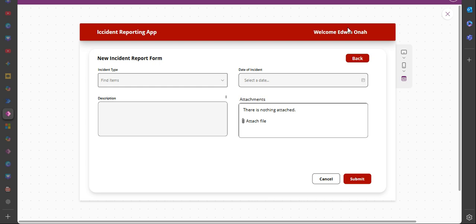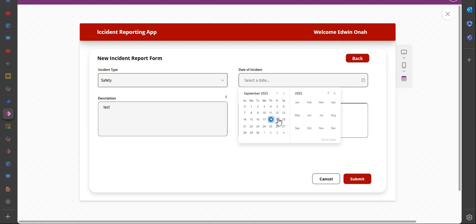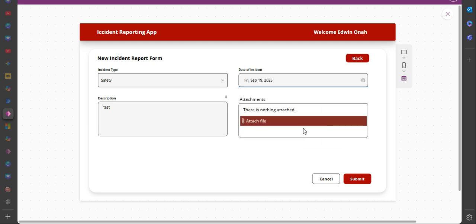So usually, if a user fills out this form and they want to submit, you can just fill in and select and input your records or data. You select your date and you include a file, then you click on the submit button. It submits directly to the data source.